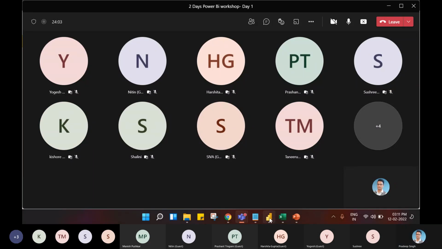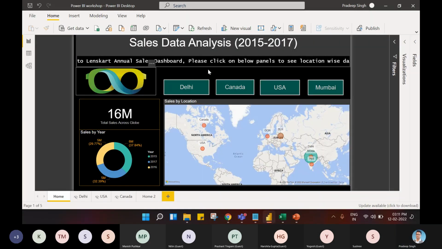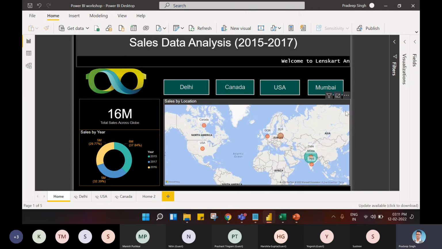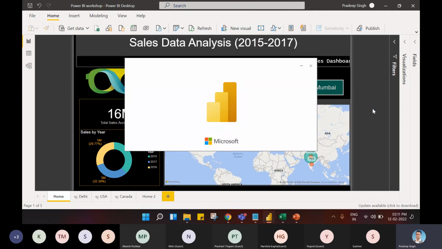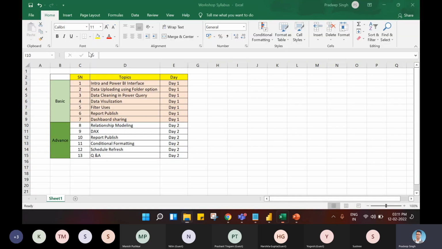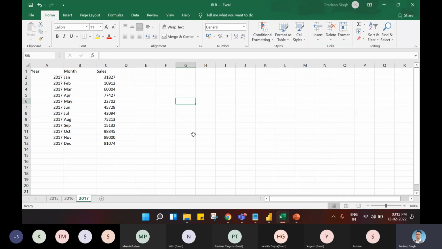Okay. So as I said, you will be able to create these kind of fancy dashboards at the end of this workshop. So this was just a glimpse. Okay. So I'll start a fresh page on Power BI, and I'll walk you through the Power BI interface first. So let it open, and I also have one data set for you. So we will start with a very basic data set.